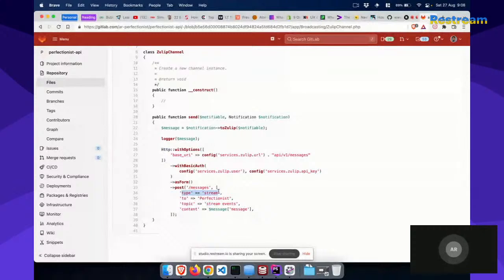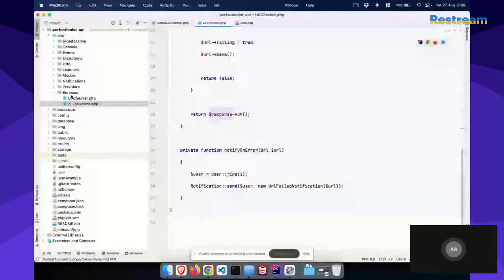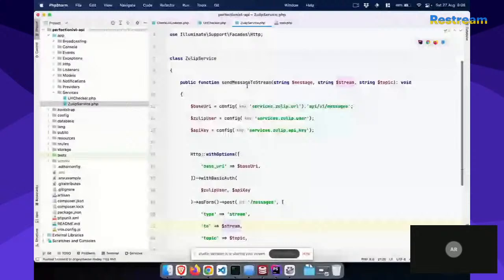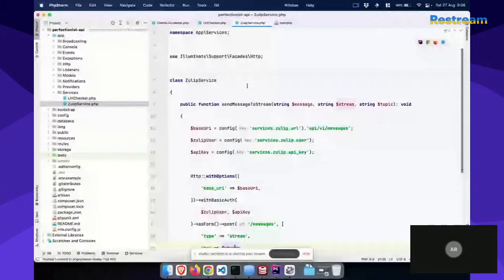Now, four parameters honestly can be a little overwhelming. So what I did is, now I will show you the code. If we go inside my services folder, we already had the URL checker, right? Now we have one more service called Zulip service. In this Zulip service, we have one method called message to stream.